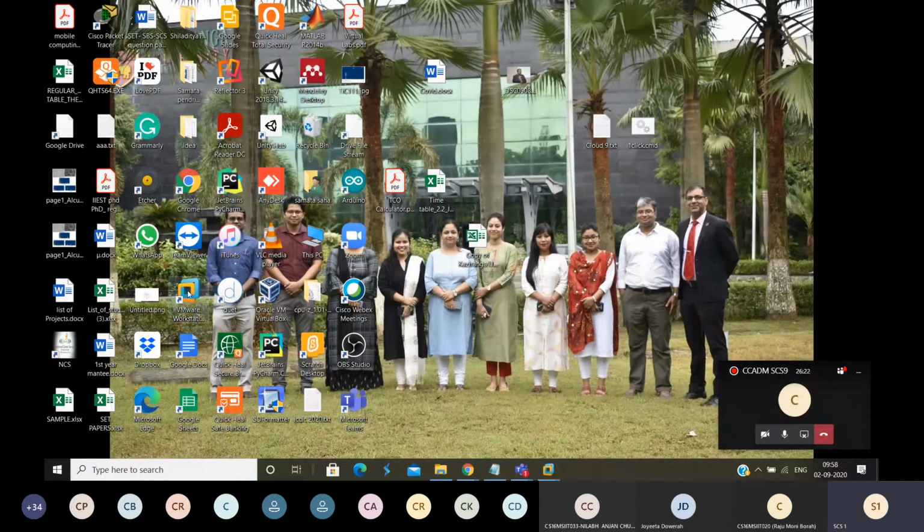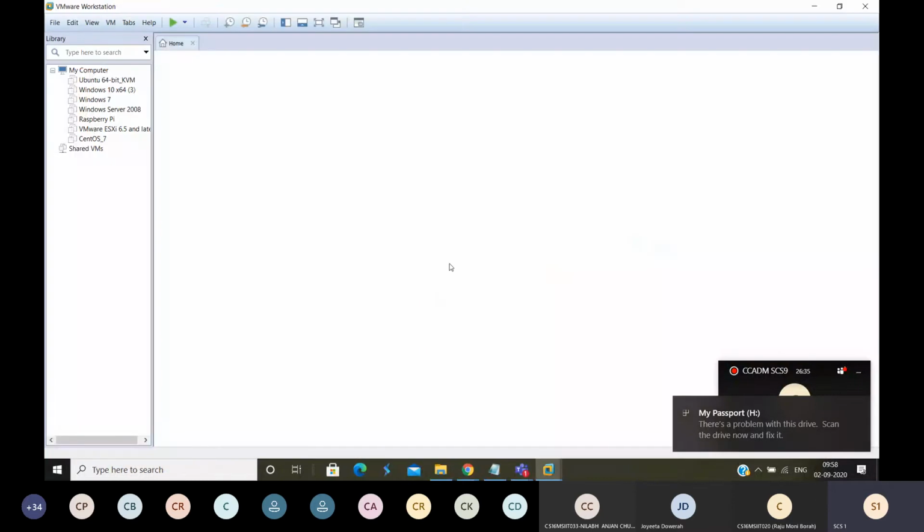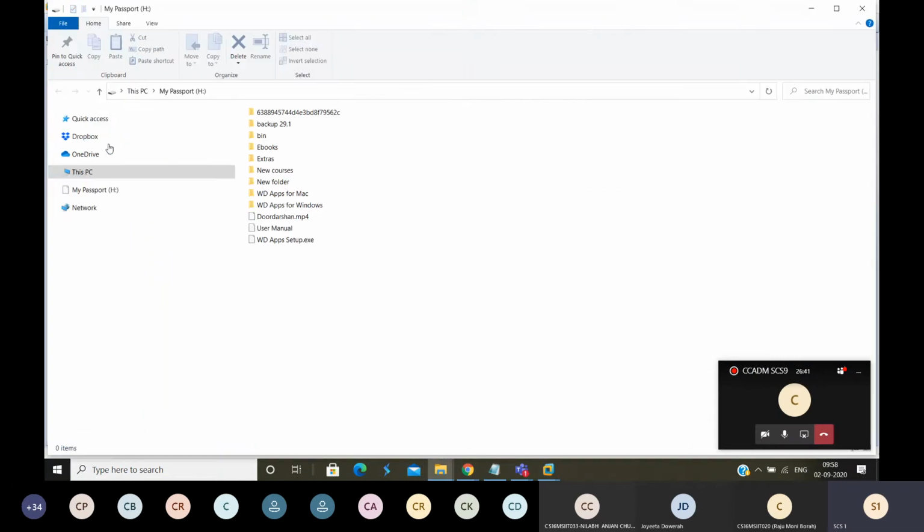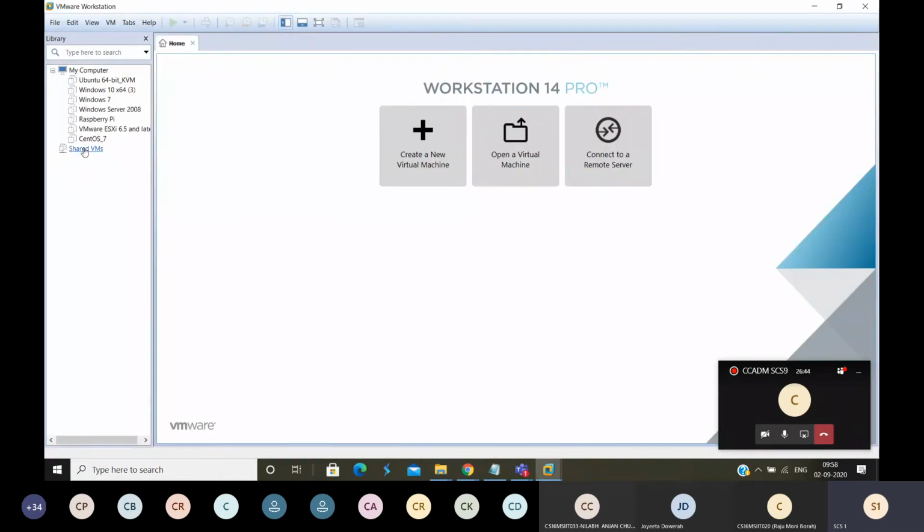Those who have a Mac, you can take it as a very good project: converting a virtual machine image of Windows in this Windows machine and migrating it to Mac, or vice versa. From Mac to Windows, Windows to Mac. Okay. Now here this is my VMware where Ubuntu, Windows 10, Windows 7, and what else is there? Windows Server 2008, Raspberry Pi. So lots of things are there.